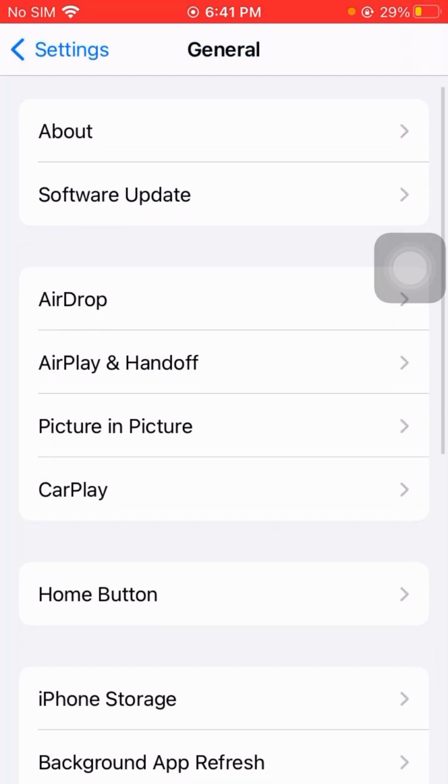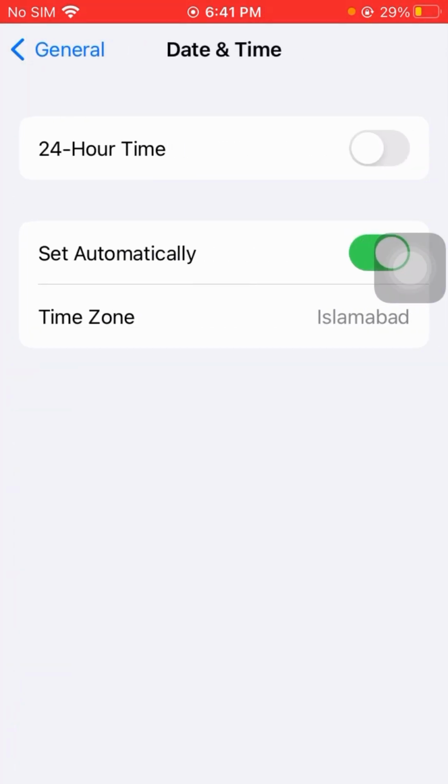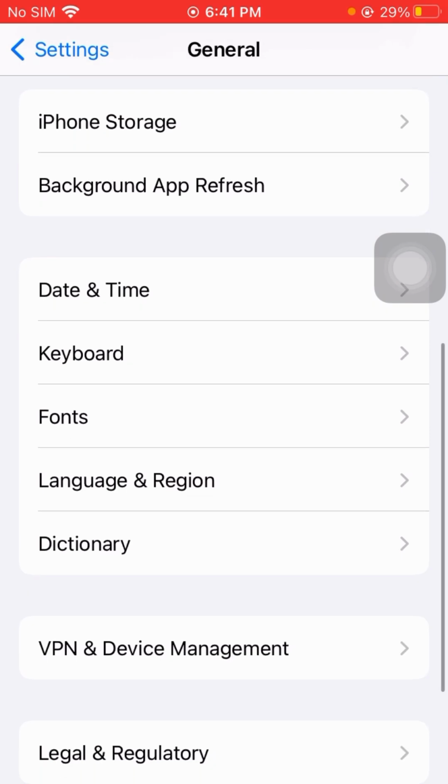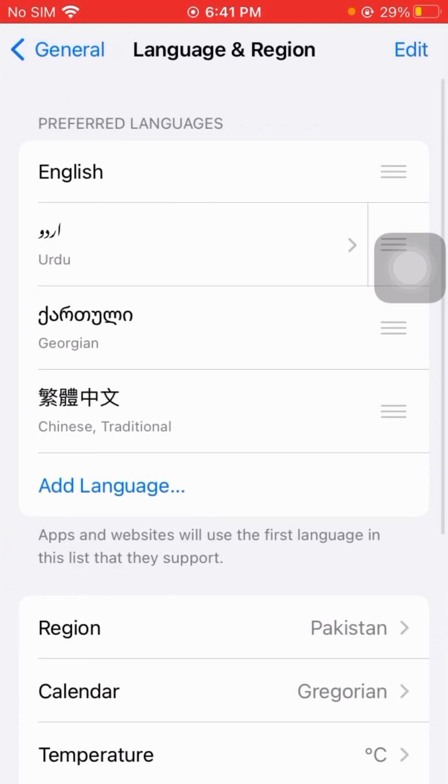After that, go back one step, scroll down, click on Date & Time and enable Set Automatically. Go back one step, scroll down and click on Language & Region and select the right country.